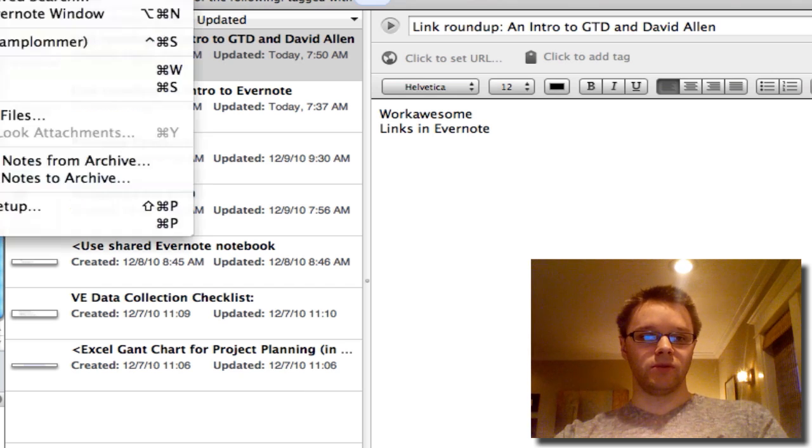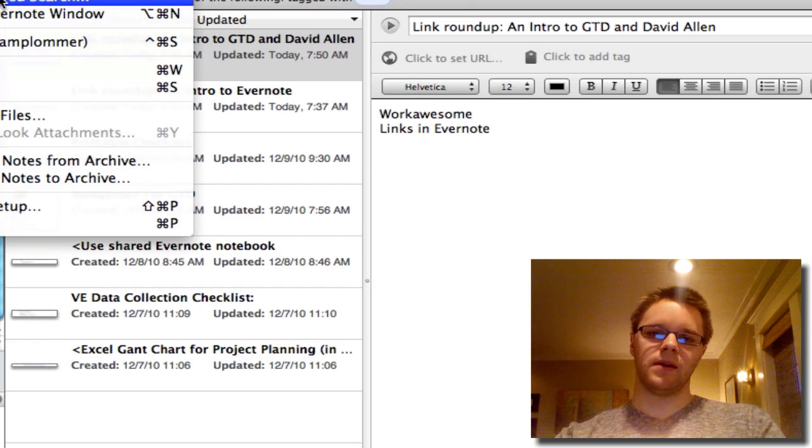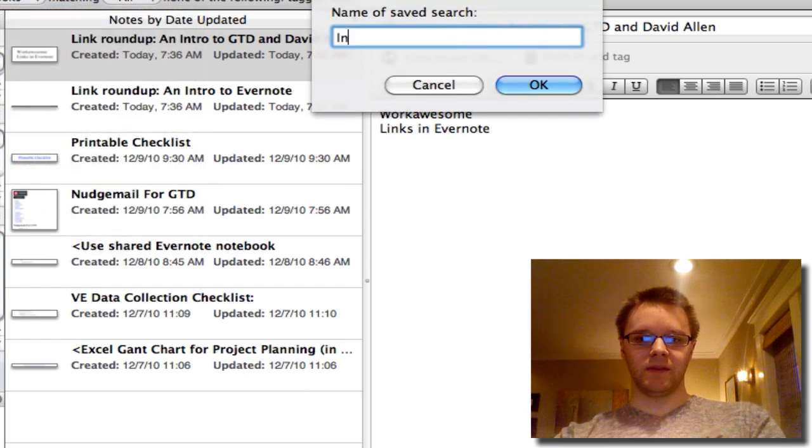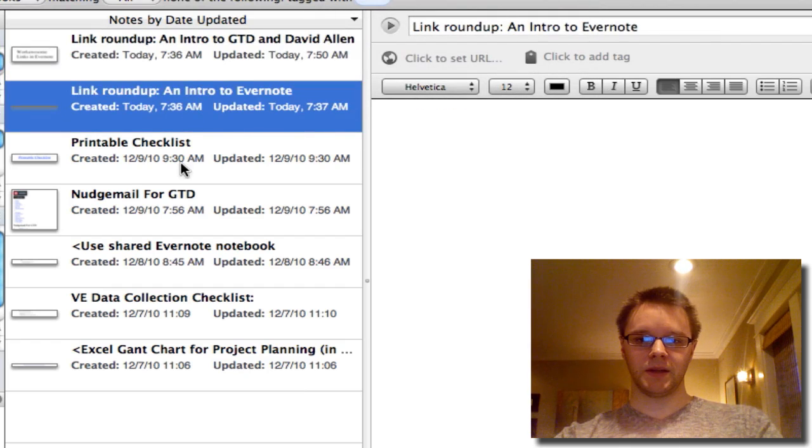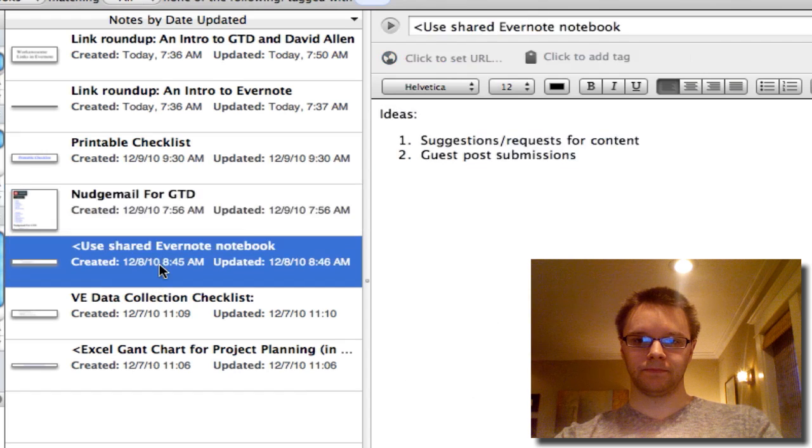So then you go to File, and the inbox is basically just things that haven't been processed and aren't organized yet. If something doesn't have a tag, and you're using tags to organize in Evernote, then you're safe to say it hasn't been processed. So we can save this as Inbox if we want to. As you can see, none of these have tags on them.